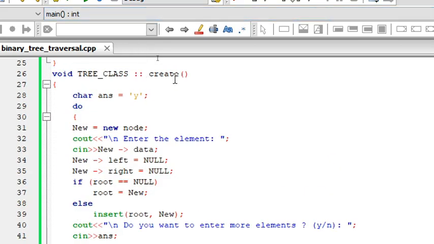Okay, here's the create function. Here I'm assigning a character, saying character ans equal to y. And then again I have a do while. Here I'm saying new equal to new node. That means here is where I'm assigning a new node and I'm assigning the name as new. This small new is a keyword. Here I'm using N as a capital letter. It is not a keyword. That's a name for the node.